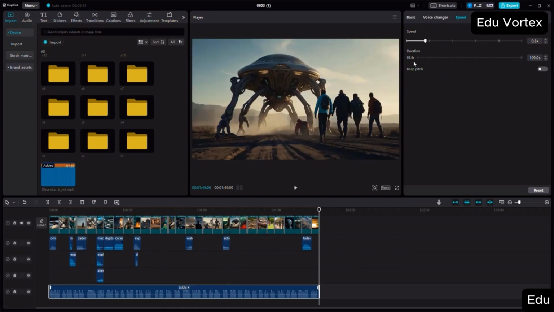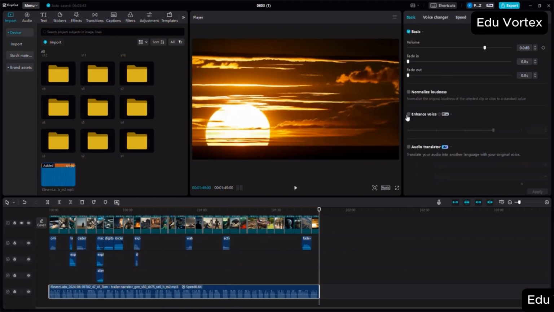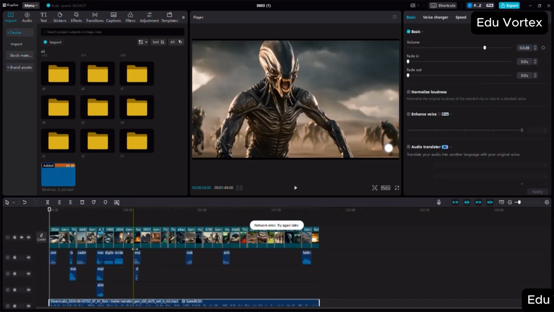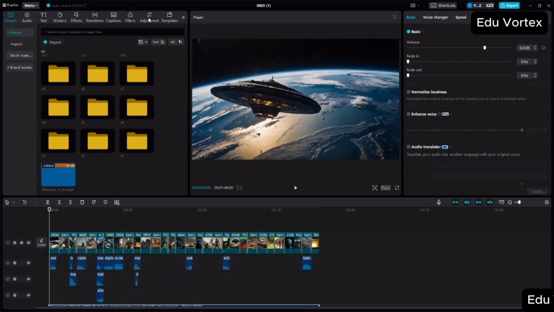Now I'm going to click on the sound for once. Go to basic here, enhance the voice quality. This is a pro feature, but I'm going to do it. You can enhance the volume of your sound, but I'm not going to do that. And now let's go. Now we're not going to add any music to this, but let's go ahead and add some adjustment.